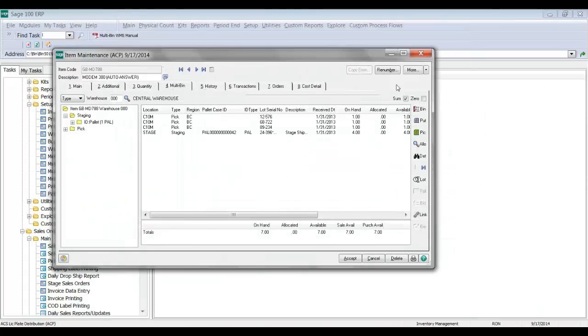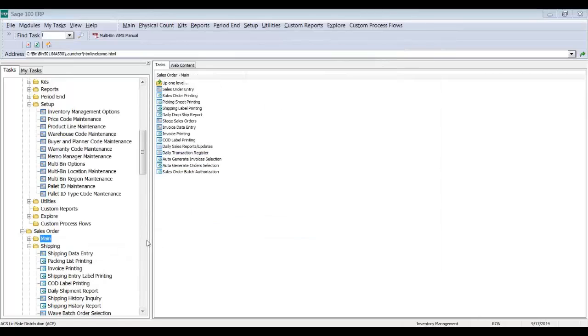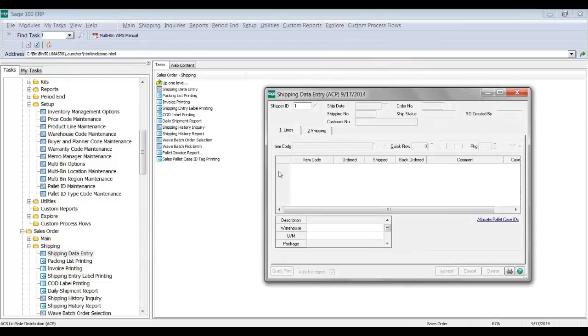I'll exit here then, and what I would like to do is invoice a sales order. So what I'll do is I'll go into shipping data entry. I could go into invoice data entry too. I will select sales order number 189, and here in this case, you can tell that I have quantity 4 sold for this one serial number item.